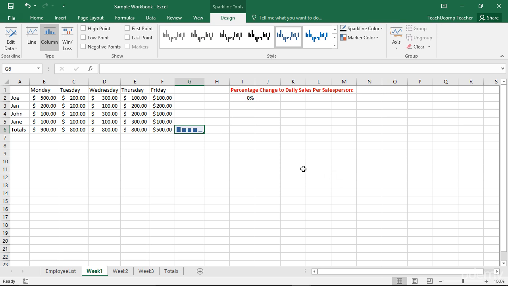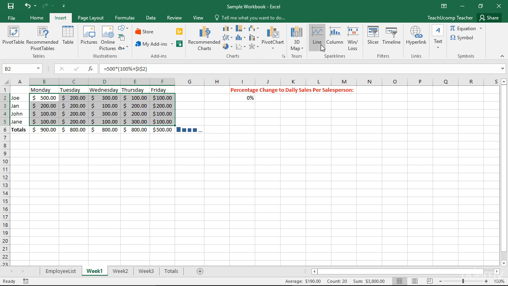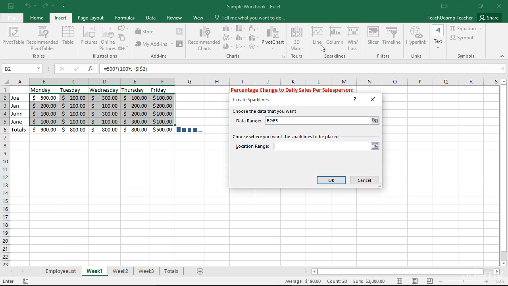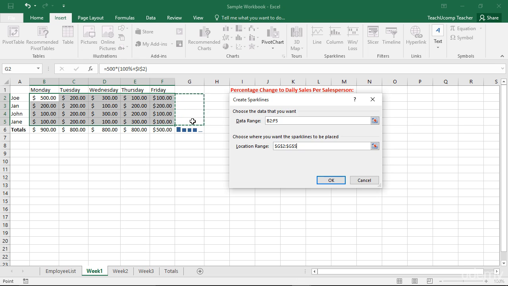Another way to create sparklines within a worksheet is to first select the cells that contain the values that you want to illustrate within the sparkline. Then click either the line, column, or win-loss button within the Sparklines button group on the Insert tab within the ribbon. Within the Create Sparklines dialog box, you can then click into the Location Range field and then select the cell range within the worksheet where you want the sparklines of the initially selected data to appear.